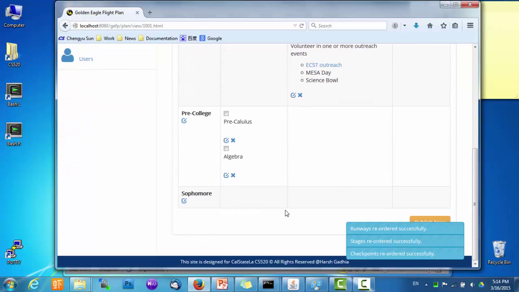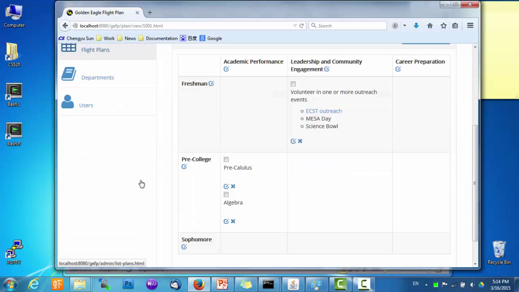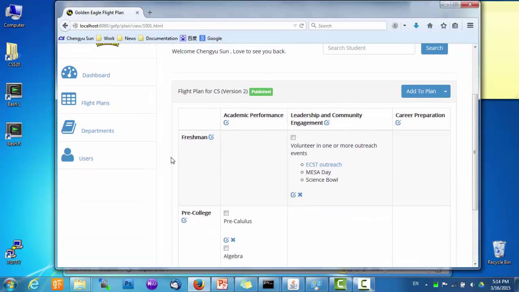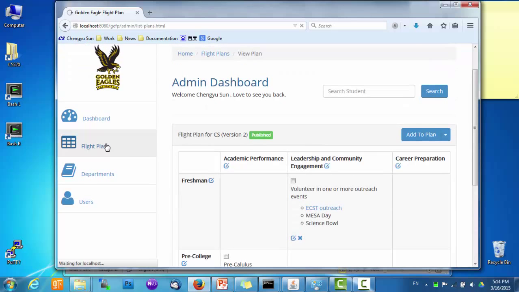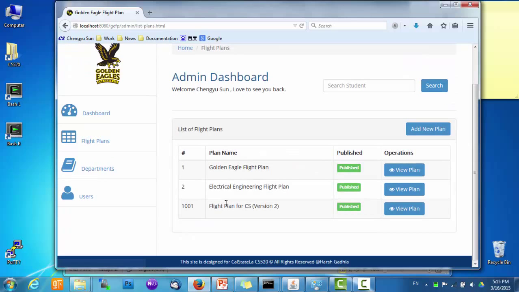Okay, so let's say that this is what our plan looks like. We can save the plan and then go back. Okay, so now we have this plan.